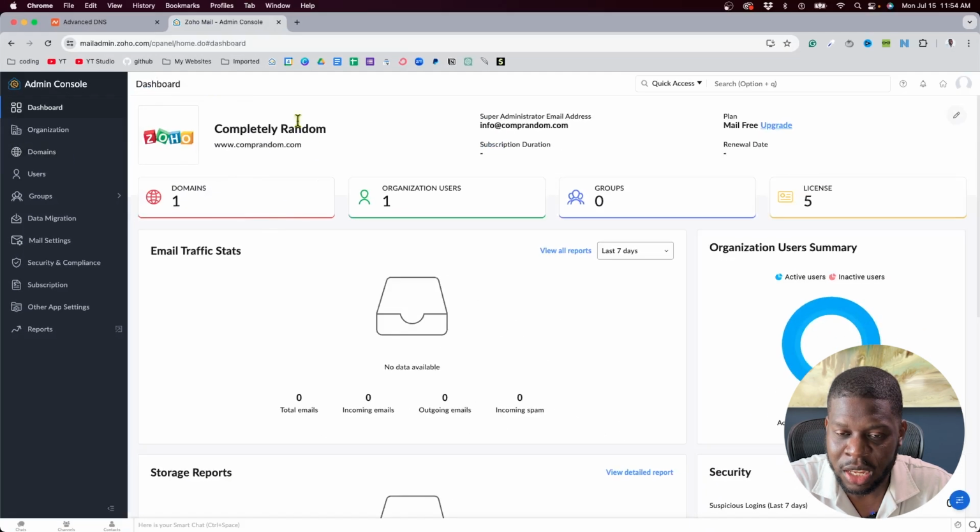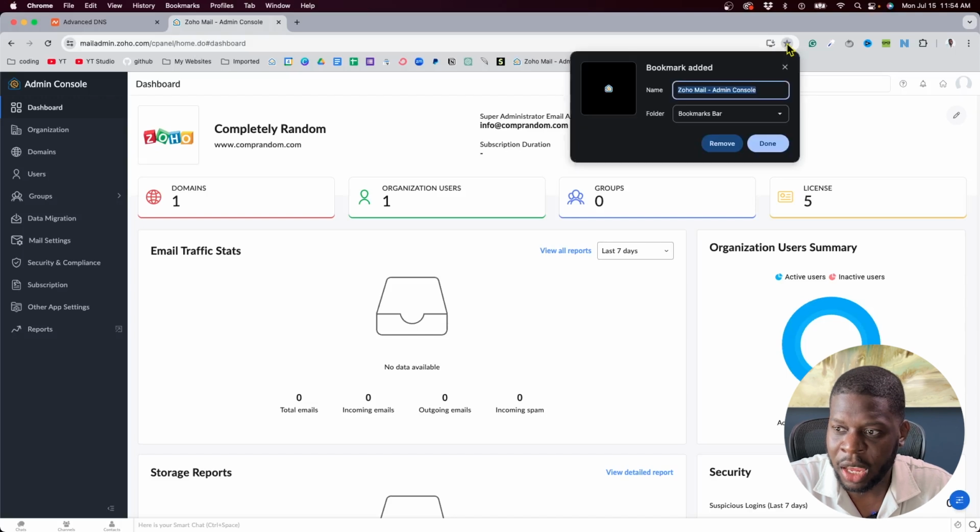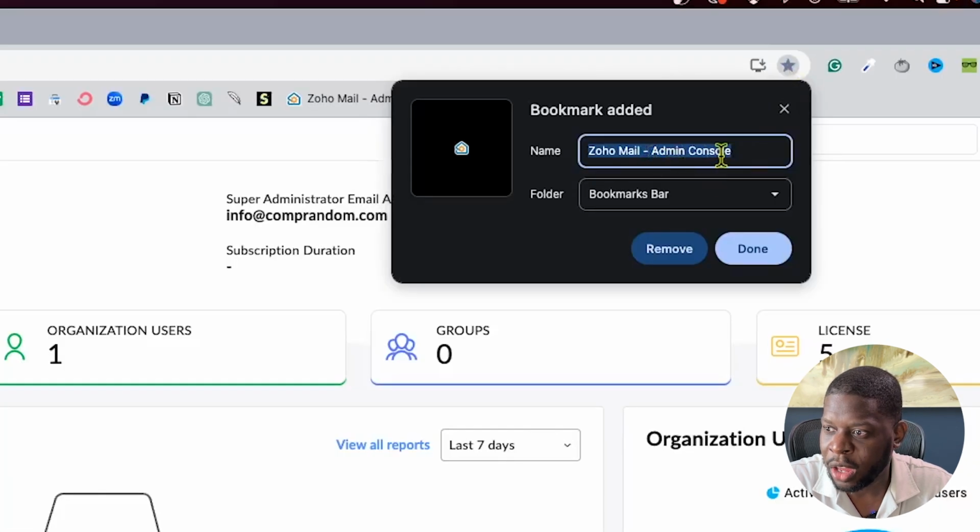And this is the mail admin account. I highly recommend you bookmark this page. So you want to click on the star right next to the browser to bookmark this page. And you can just call it Zoho Mail Admin Console. You can save it anywhere you want, and then you'll be good to go.